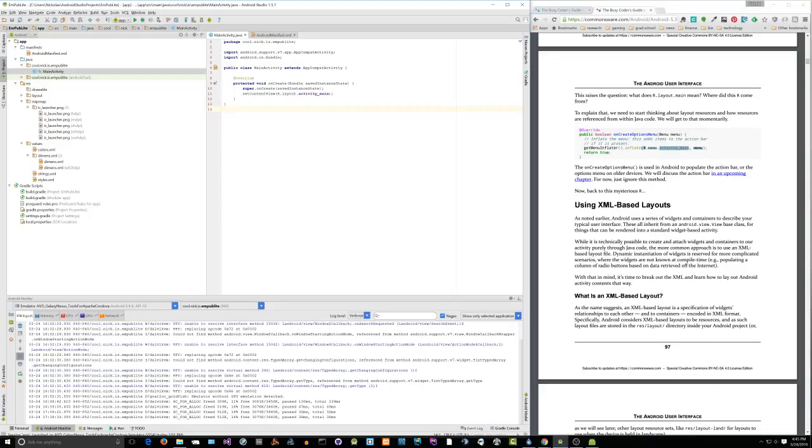The onCreateOptionsMenu is used in Android to populate the action bar, or the options menu on older devices. We'll discuss the action bar in an upcoming chapter. For now, just ignore this method. Now let's get back to this mysterious R.